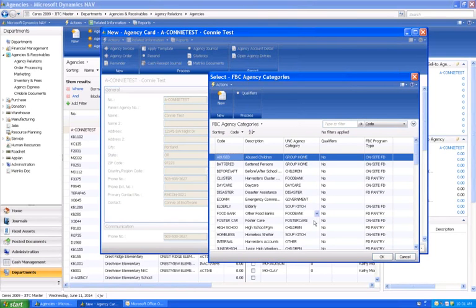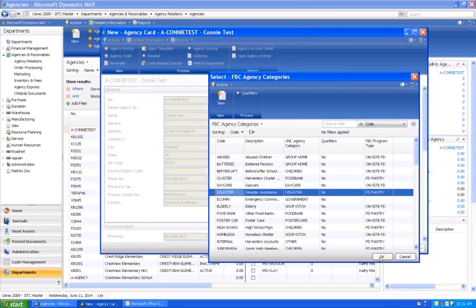So there's a list from Feeding America of agency categories for the UNC, also known as Unified Number Code. And you can assign as many FBC agency categories as you want. You can create all the ones that you want, but they have to be linked to the UNC agency categories that are defined by Feeding America. So we are going to choose disaster for ours.